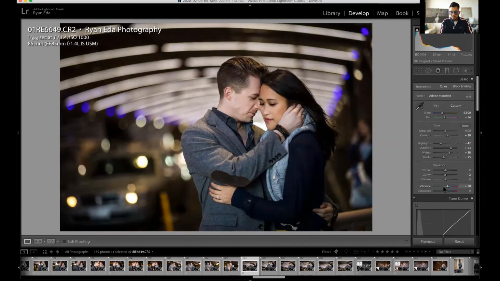Vibrance affects the colors in the image, but from what I've learned it avoids the skin tone. So you can pump it a lot more to add to the color in certain areas of the image, except the skin. It tries its best to avoid the skin.